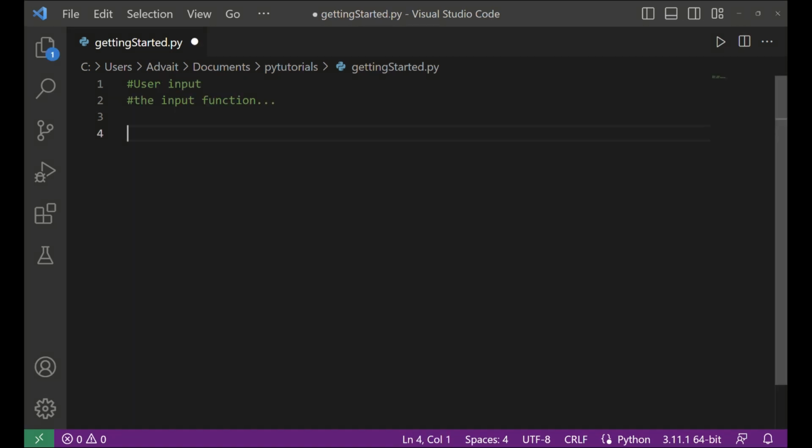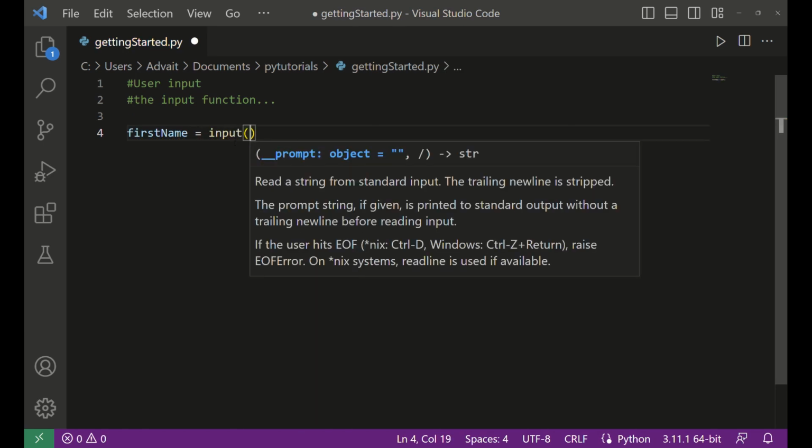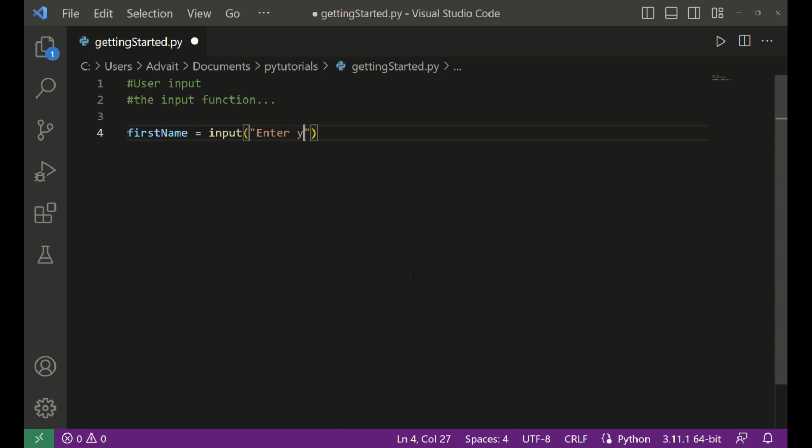If you want the user to decide the value of a variable, you can use the input function. For example, to get user input for the first name, make a variable called firstName and set it equal to the input function. In the brackets, write enter your first name in double quotes.